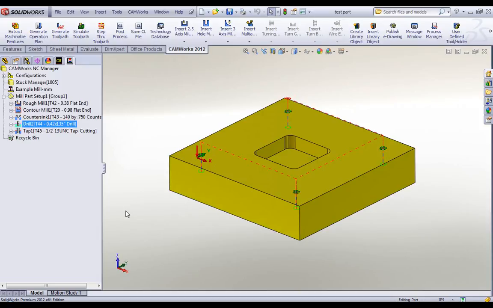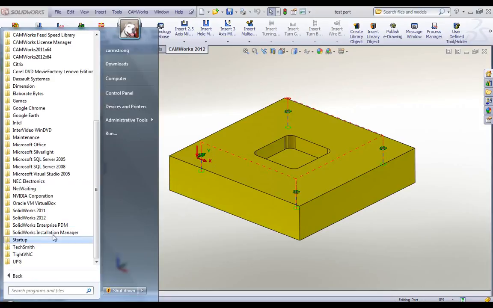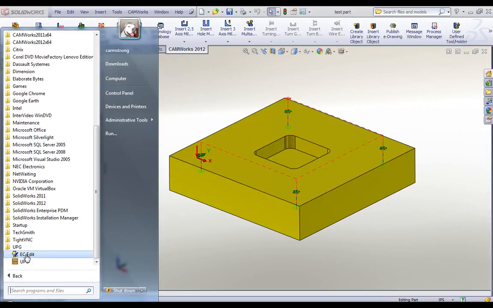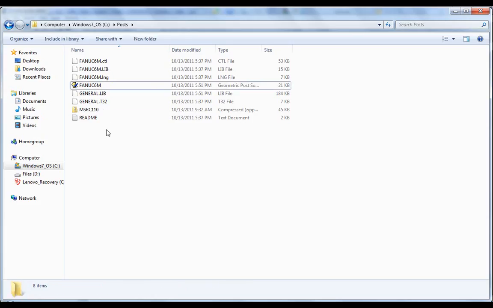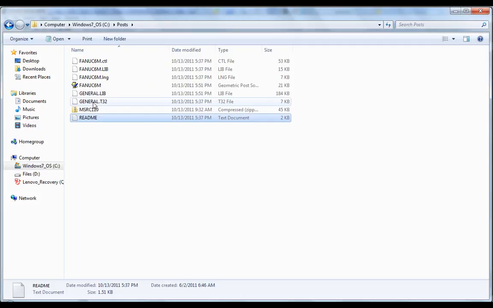Now, working with the EC editor is a bit different. I'm going to go ahead and call up the EC editor. It's under All Programs. See it right here, EC editor. And I'm going to go ahead and open up my post. Now, what you're going to get, let's go ahead and delete these files, is a file like this.